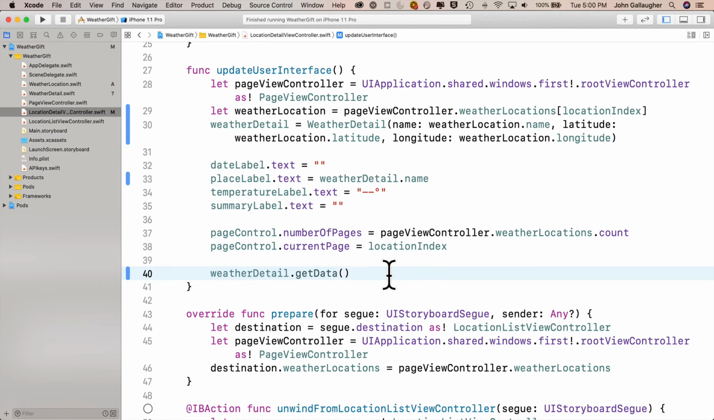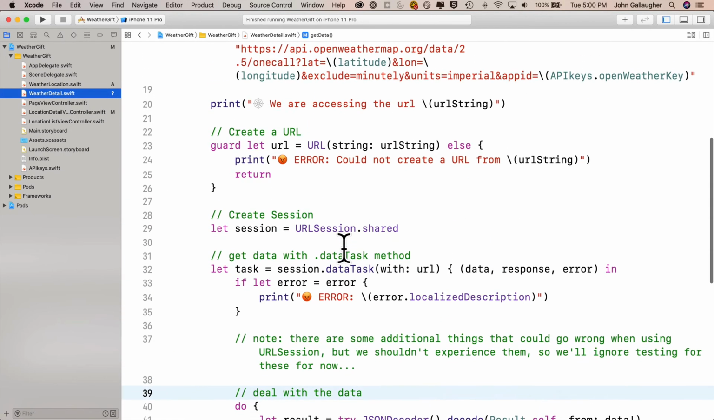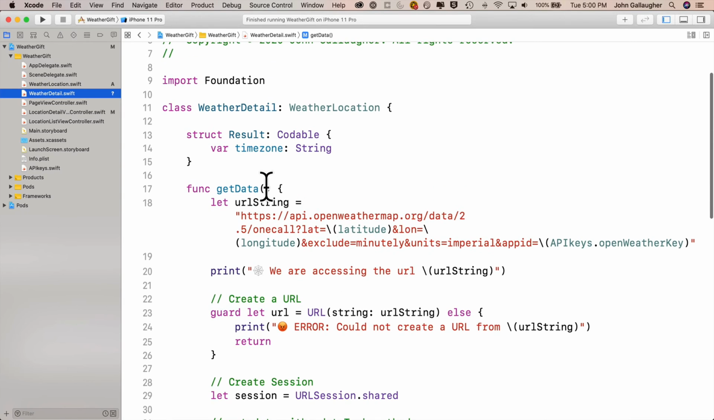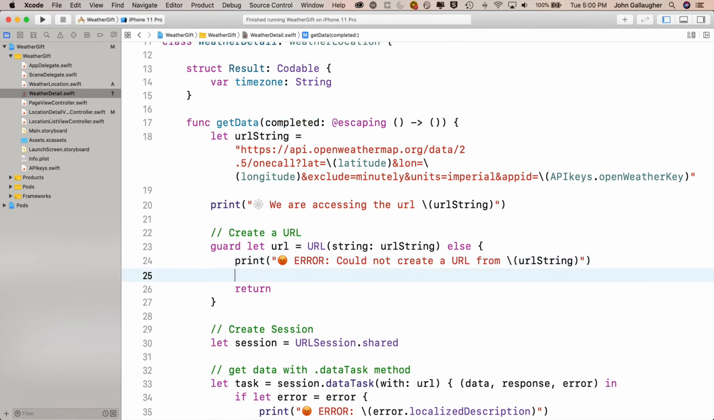Let's make it so. So back in WeatherDetail, in getData, we no longer will have no parameters in there. We're going to have a parameter which is a closure. We'll say completed, @escaping, open and close parens, arrow, open and close parens. Now remember, we need to put in these completed signals any place where our code should escape. So I'll copy the keyword completed, and I'll first paste it before the return statement in the fail part of the guard let here. Make sure you've got open and close parens after it.